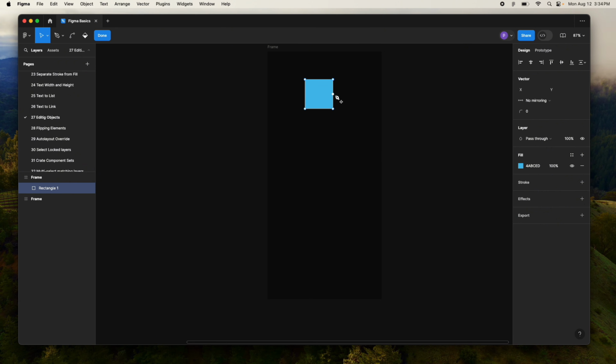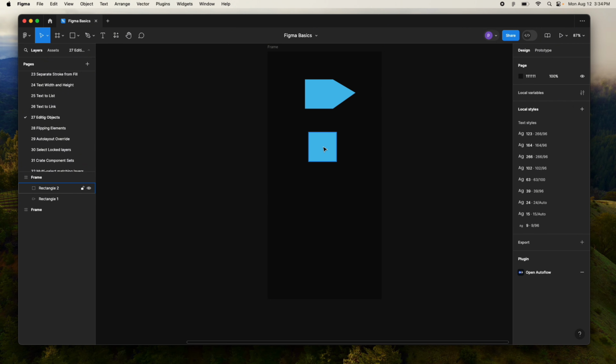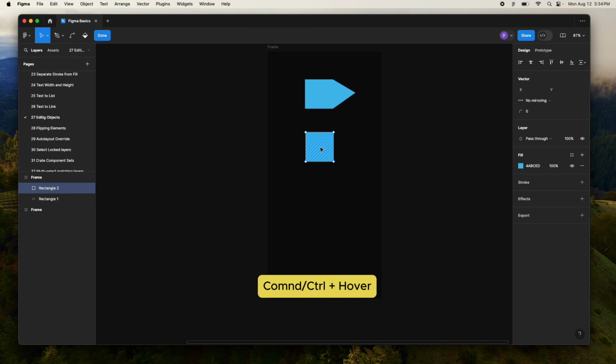If I hover over any side, you can see the pen icon and the plus icon. That means you can add an anchor point and you can create any shape like that. If I create another shape and go to edit mode, now if I hold the command key and hover over the right side, we can create a curve shape. So any side we can make a curve.